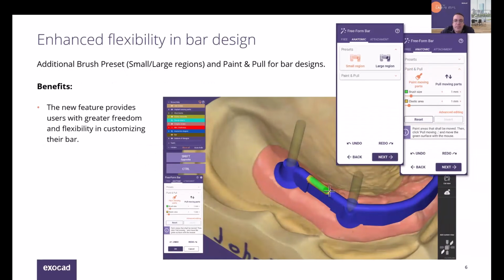Improvement in the bar design module. If anybody's familiar with the paint and pull tool in other crown and bridge workflows, we've brought that into the bar design workflow. Basically, there's a tool where you can mark a certain region, that's the green area on our screenshot. You can switch to a pull moving parts tool, click and drag that area, and the blue area stays fixed. It's a creative way of adjusting the surface of your design. This is in the bar module, in the freeform bar step.